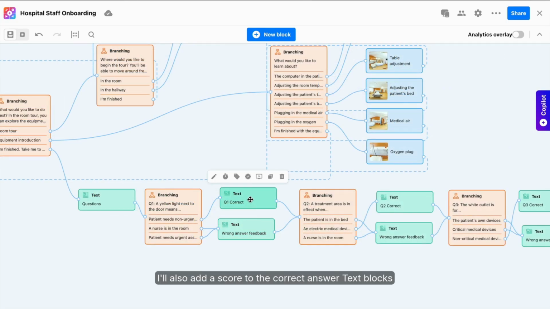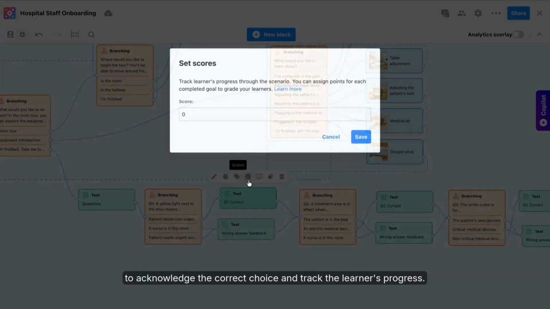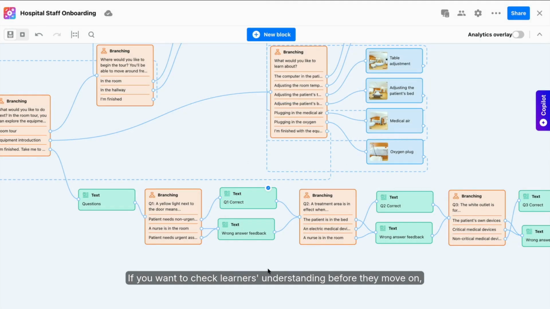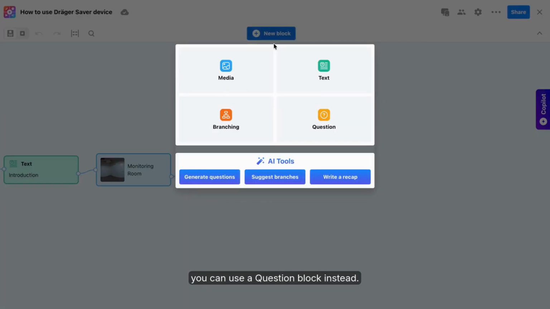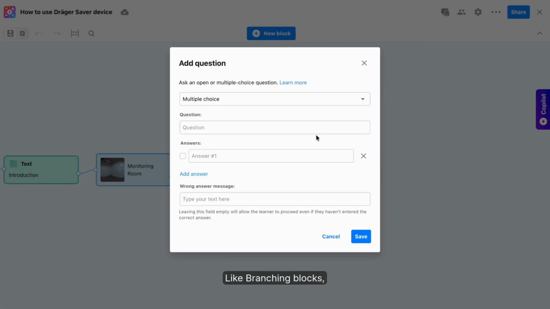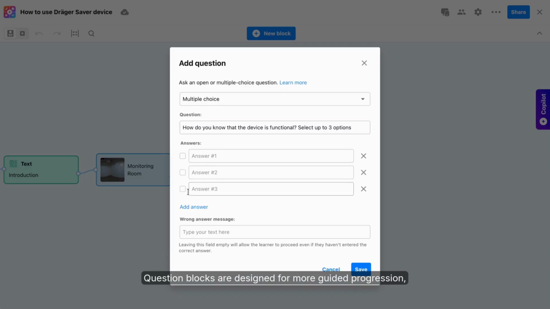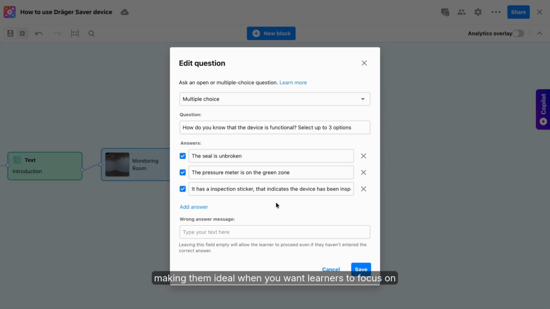Then I'll create a text block for the correct answer, and another text block for incorrect answers to provide feedback and feed forward. This makes feedback feel contextual and meaningful. I'll also add a score to the correct answer text blocks to acknowledge the correct choice and track the learner's progress. If you want to check learners' understanding before they move on, you can use a question block instead. Like branching blocks, question blocks can present multiple answer options. However, question blocks are designed for more guided progression, making them ideal when you want learners to focus on selecting the correct response and receiving feedback before proceeding.